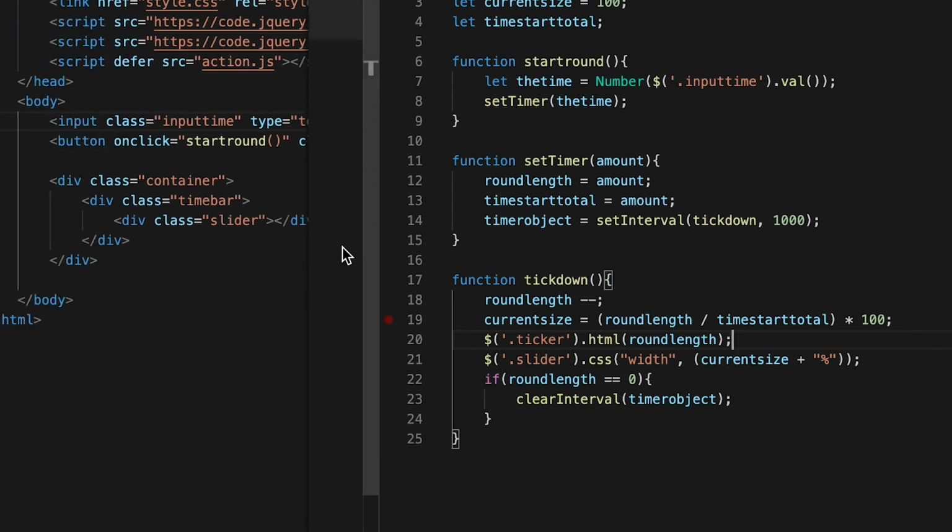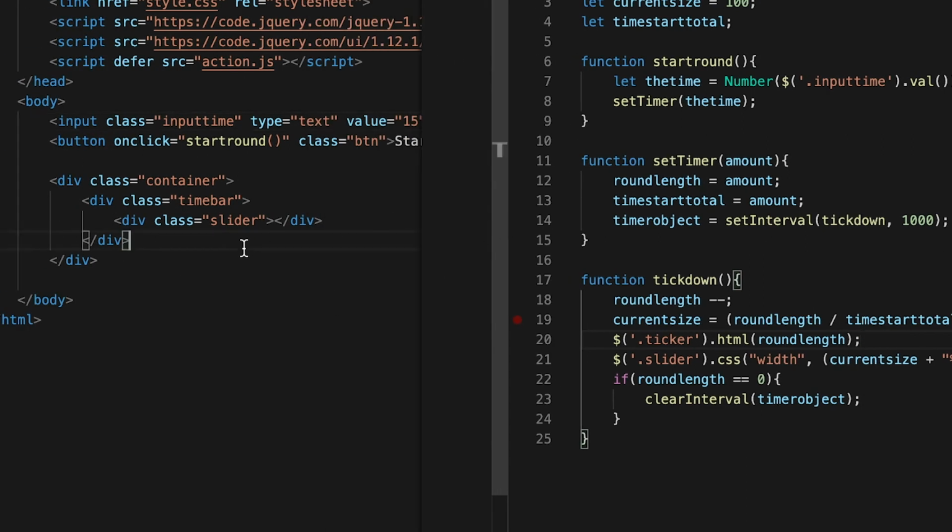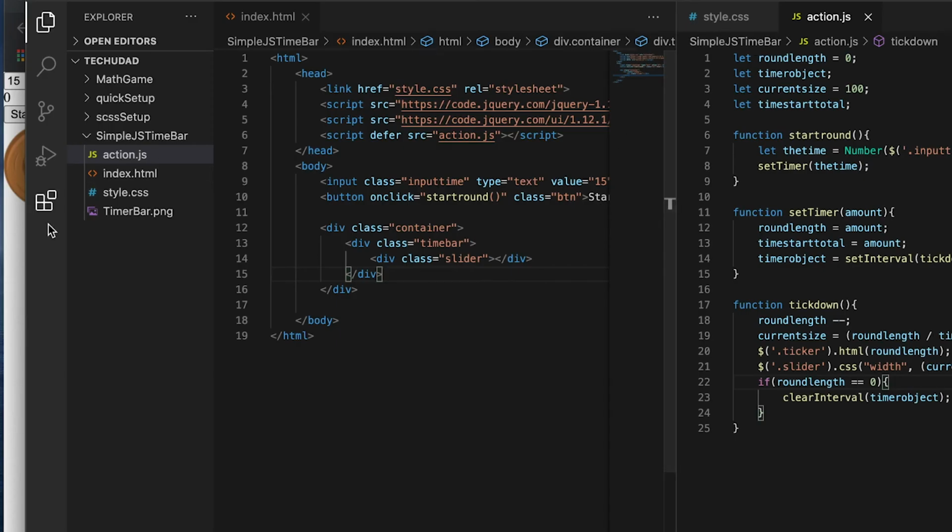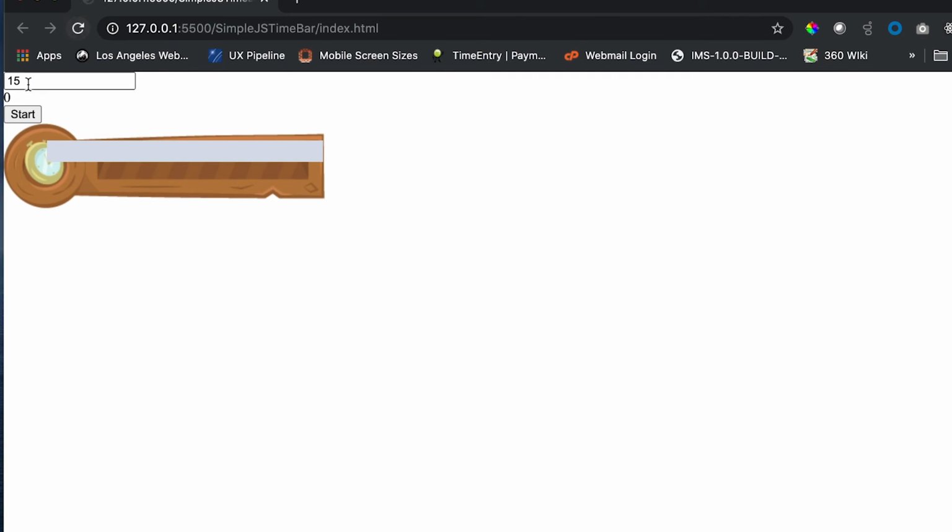Okay, so we have our general pieces in place. Fingers crossed, we're ready to light the rocket, so to speak. I think we've connected many of our dots. And we're going to hit start. There's 14, 13, 12, 11, and we're watching our bar tick down. And what we want to see happen is it's going to be completely gone by the time it hits 0. Perfect. That's exactly what we wanted.